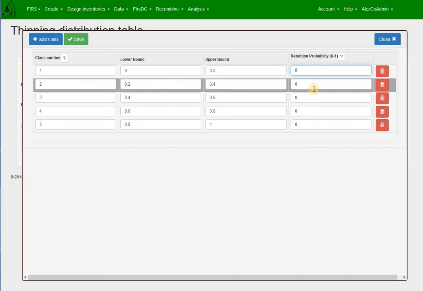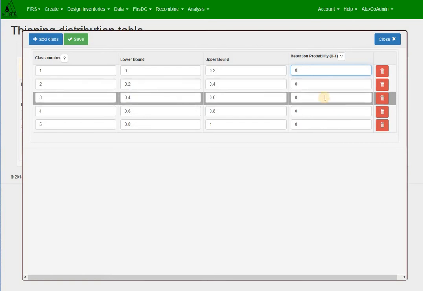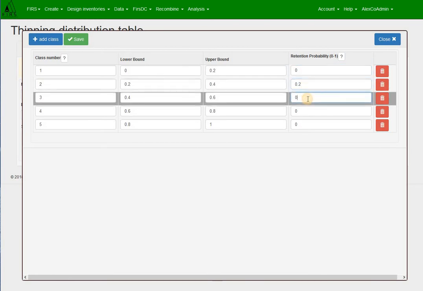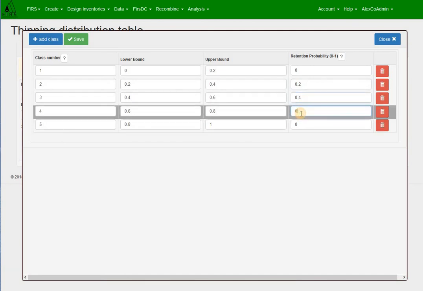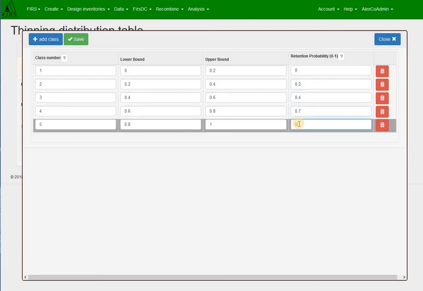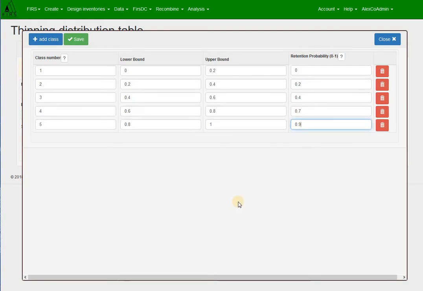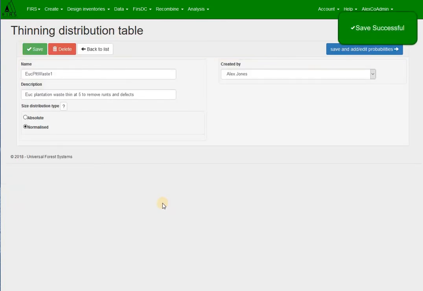The retention probability for my lowest class is 0. I don't want to keep any of the bottom 20 percentile of diameters after the thinning. That completes my retention probabilities, so I'm ready to save that table.